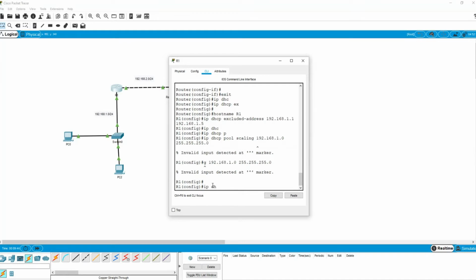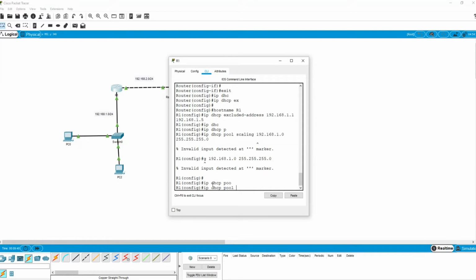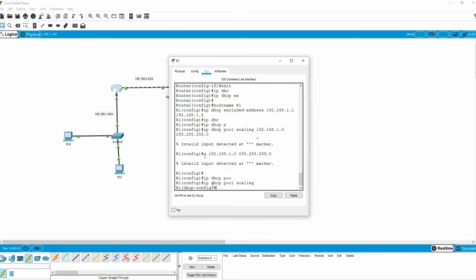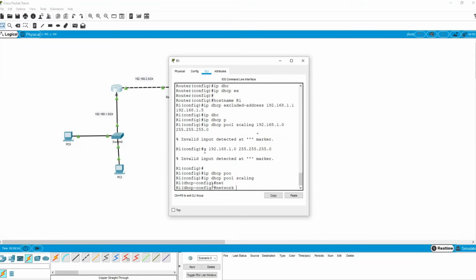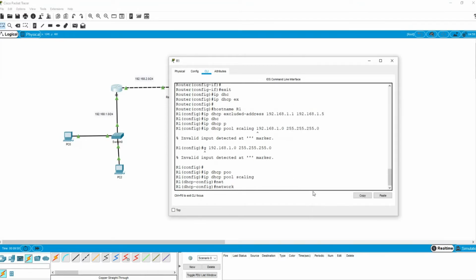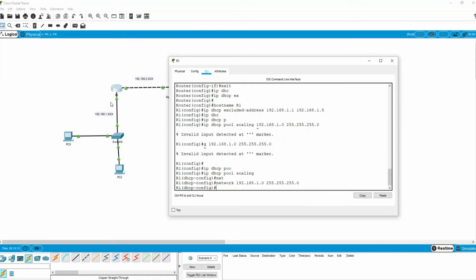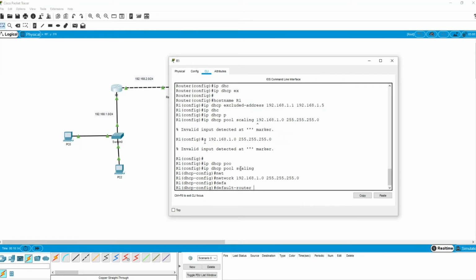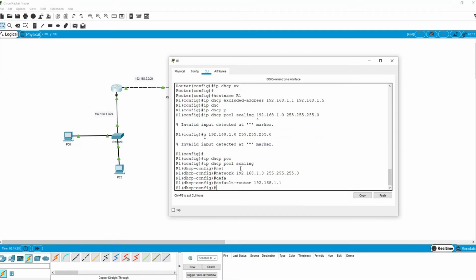ip dhcp pool. The pool name we can say scaling10. Now here we need to define the network. Our network is 192.168.1.0, and the subnet mask is 255.255.255.0. We also need to mention the default router, which is 192.168.1.1. This is our default router IP address, which is the default gateway for our LAN, and we don't need a DNS. So that is done.